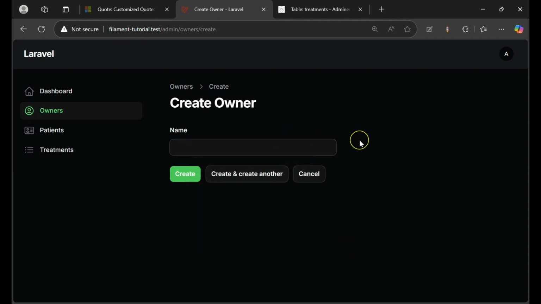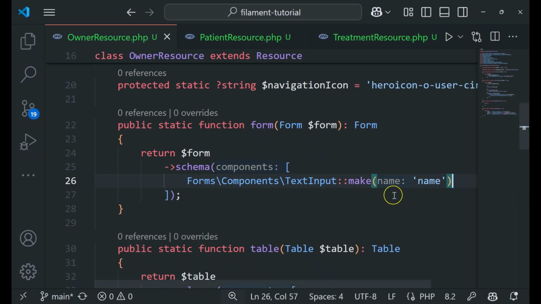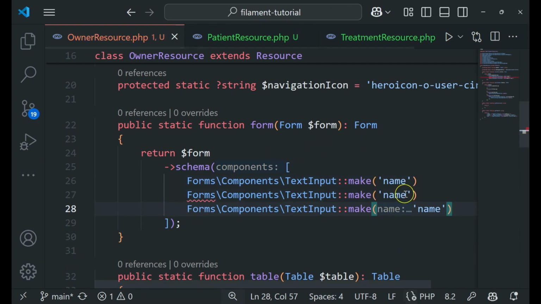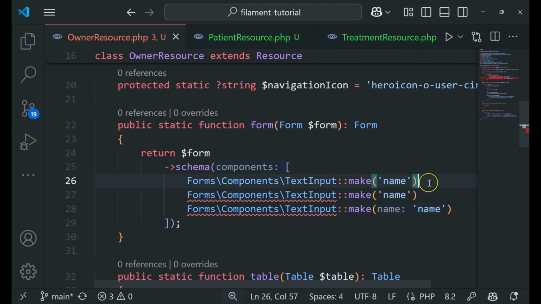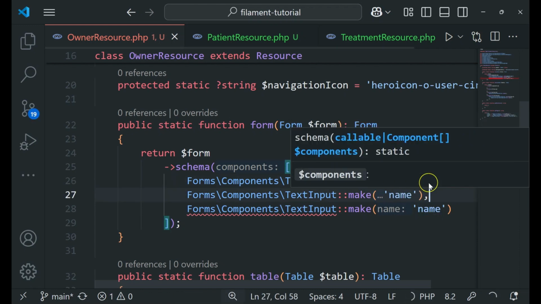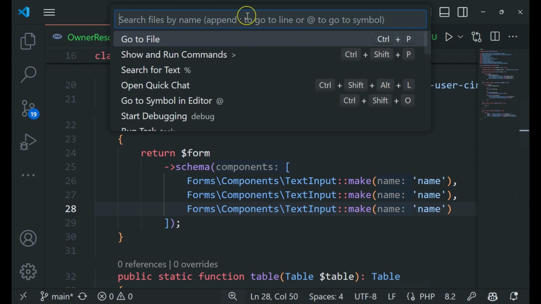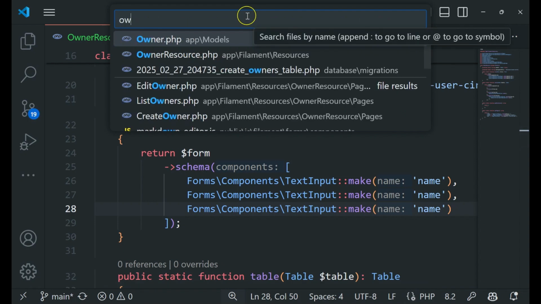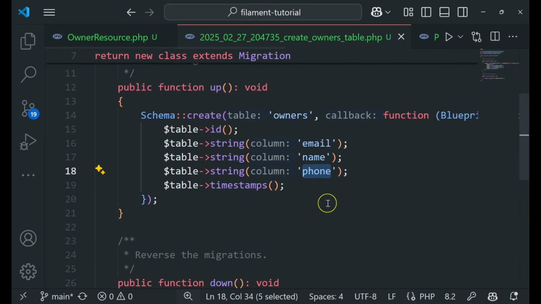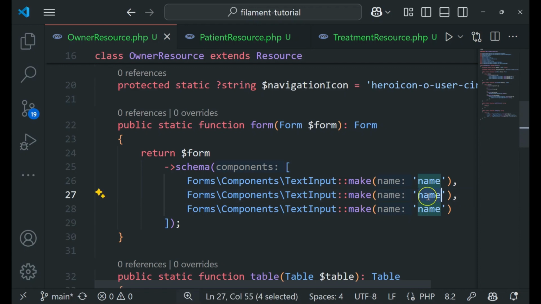Okay, so remember we need to have 3 fields. So let's remind ourselves, the owner has the name, email, and phone. Okay, so we need to have another one for email and another one for phone.